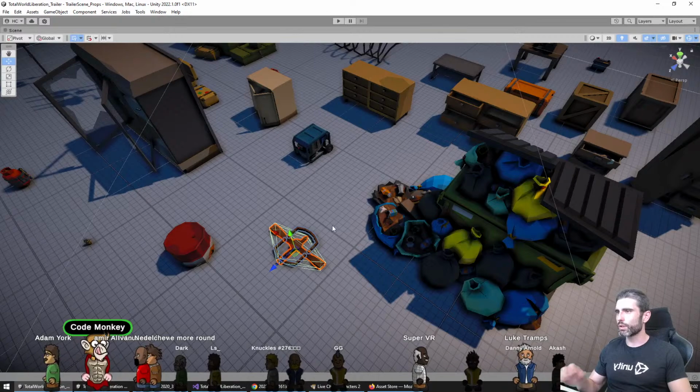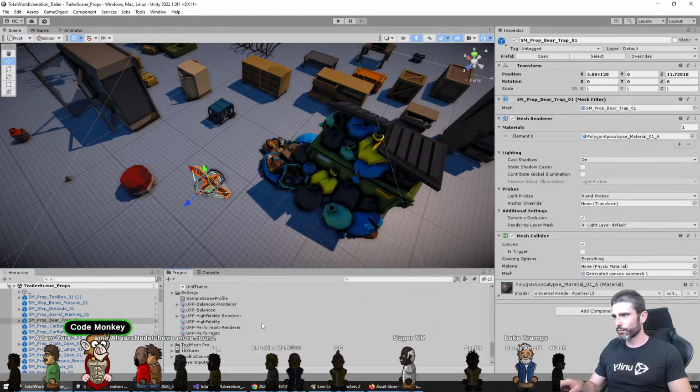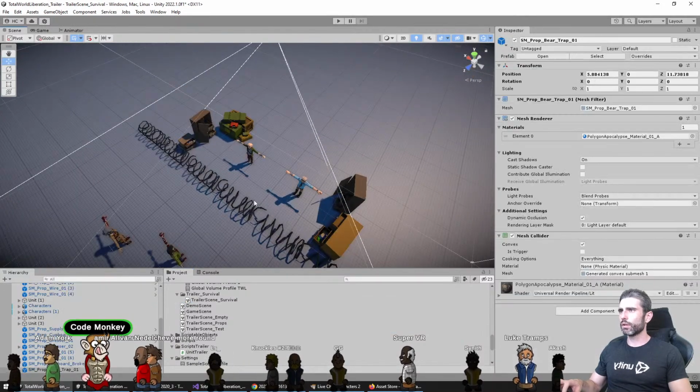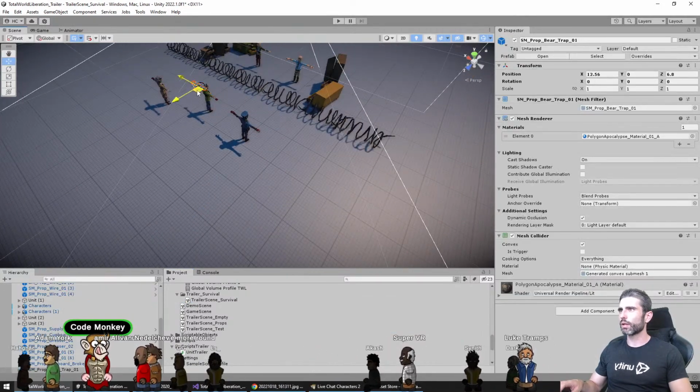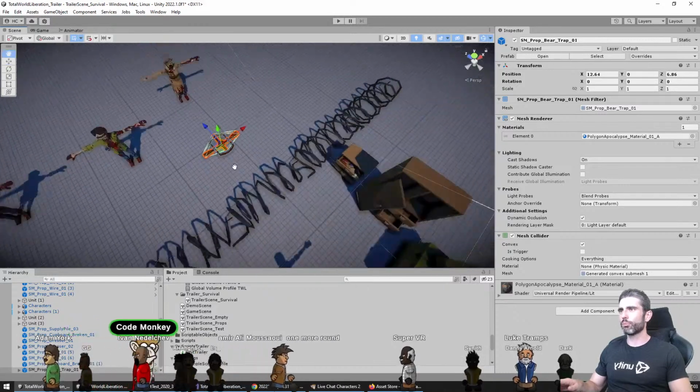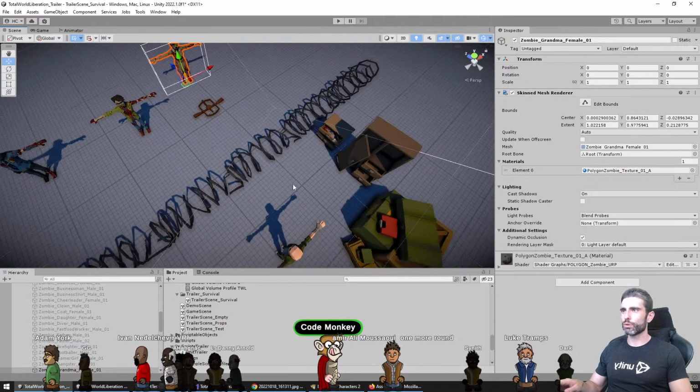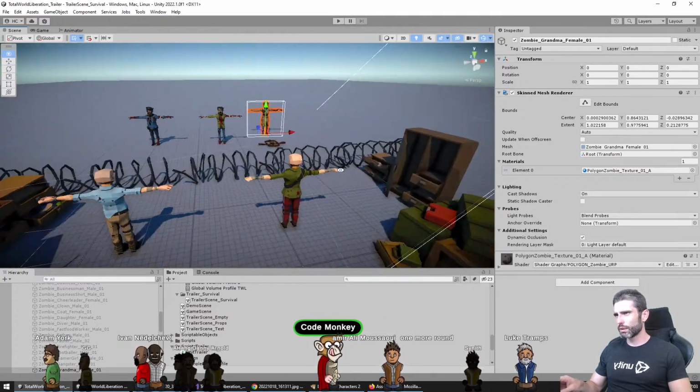So I think this is going to be a fun one. Let me grab this one. Let me go into the scene survival and drop the trap. Basically for the animation, the player is going to throw these traps, then the zombies go in, they die on the traps, and so on.